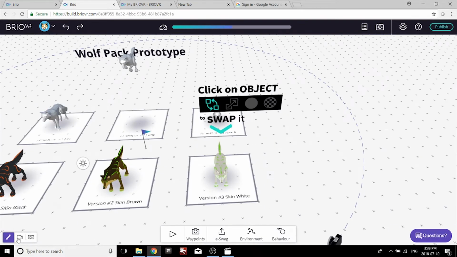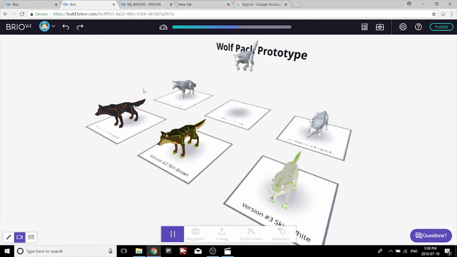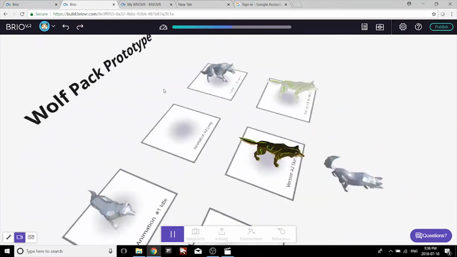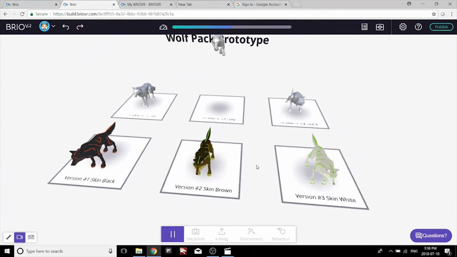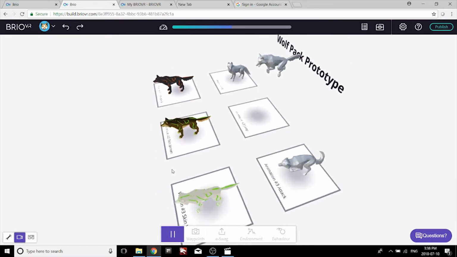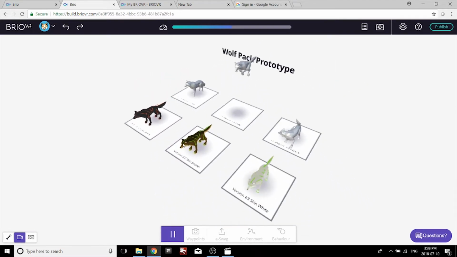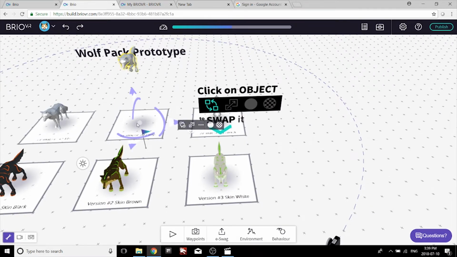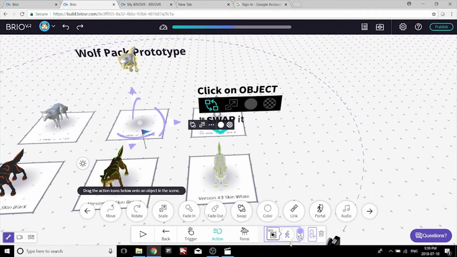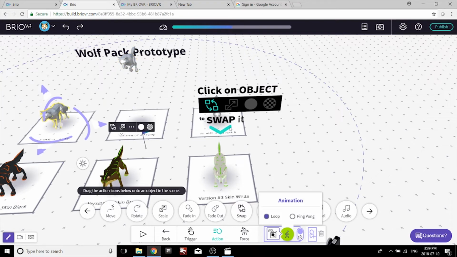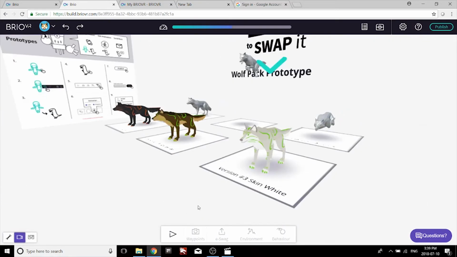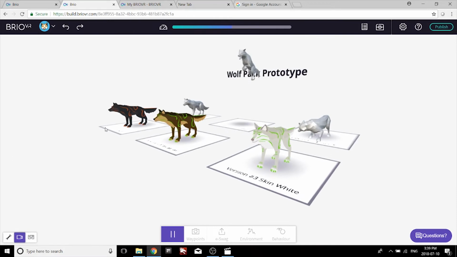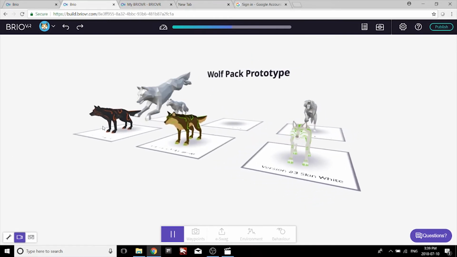Now if we hit play, we can check how our prototype scene is like. Something you probably have noticed is that the model doesn't have a loop on, so the wolf stopped midway in the air. One quick fix that we can do is to select the model, go to the behavior, click on the animation icon here, and then check off loop. Now if we play the scene again, you can see all of the animations have a loop going on.